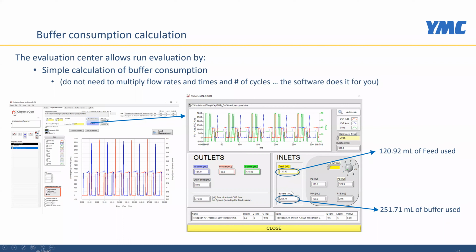So with this, we can very quickly calculate the buffer consumption of our continuous chromatography run. Without this feature, it would become very difficult. We would have to take the number of cycles, take the different flow rates, multiply with the times, and it would be very tedious work to calculate buffer consumption without this feature.